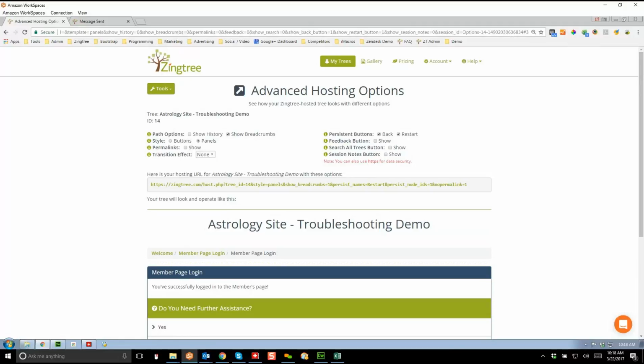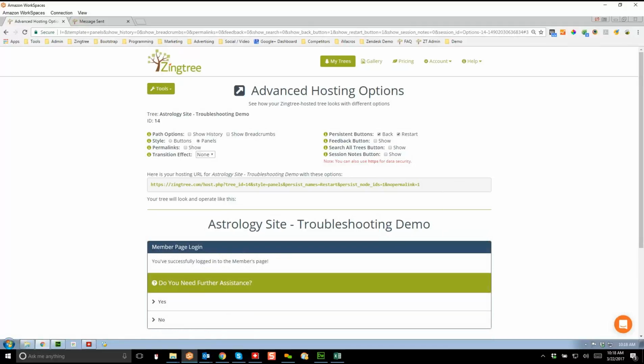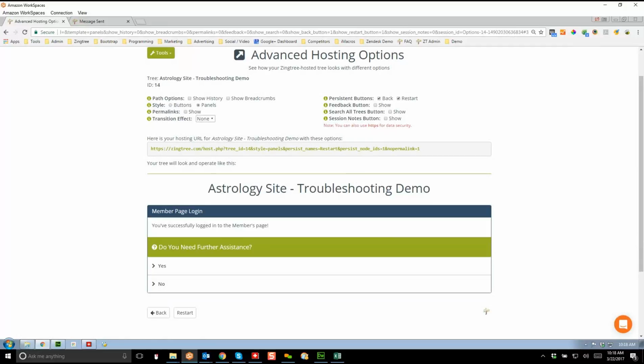We also have what are called persistent buttons. So at the bottom of every tree, you've got a back button and a restart button, and you can toggle them on and off. So if you don't want to allow people to restart, for example, you can take this out. And again, it'll change the link. Likewise, you can take out the back button if you want. And again, the URL is always dynamically changed, and you see a preview of what it's going to look like here.